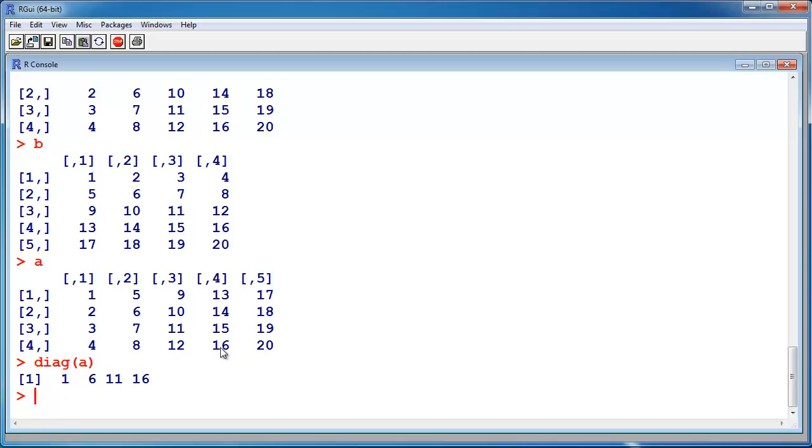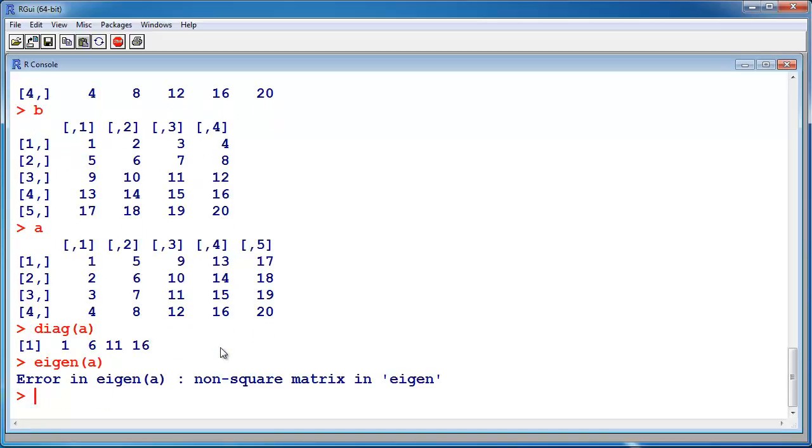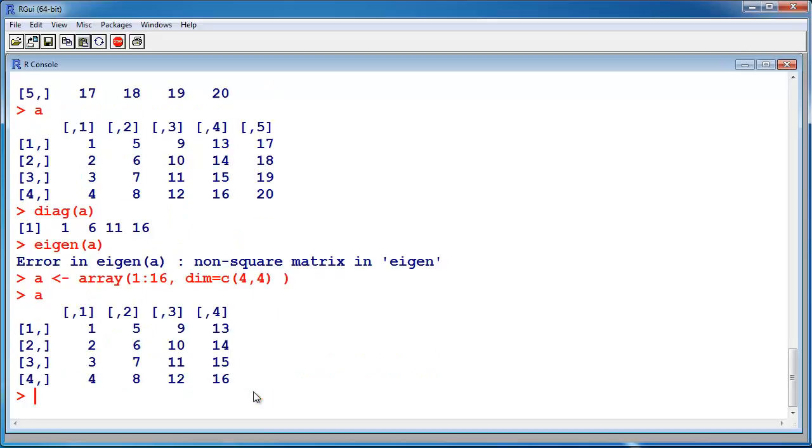The eigenvalues of A. Oh, it's not squared. The matrix is not square, so it doesn't work. So I make it a square matrix: array 1 to 20, let's say 60, dimension c(4, 4). Okay, now it's a square matrix.